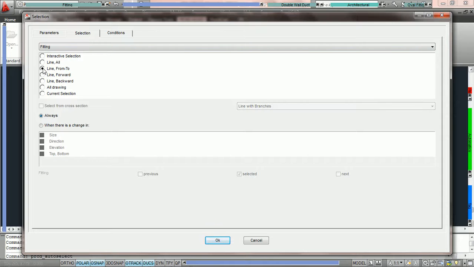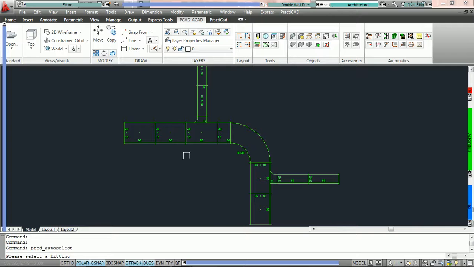If we go to duct line from to, Practicad's going to ask us for 2 points, from point A to point B. Here we're going to press OK. It says please select the fitting. We click once. Then it says please select the fitting in the command line. Again, we now click twice. And here you can see that it only highlights the fittings between point A and point B.